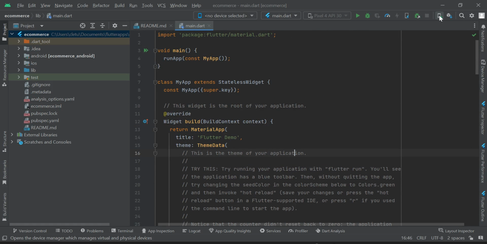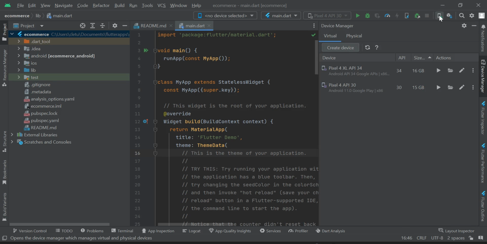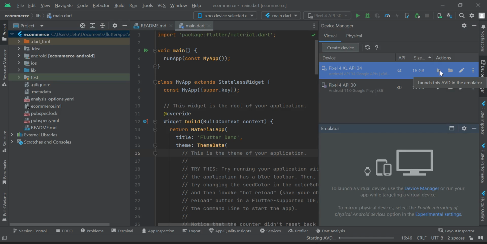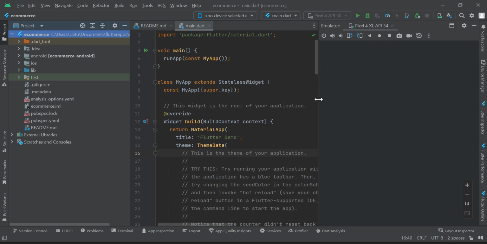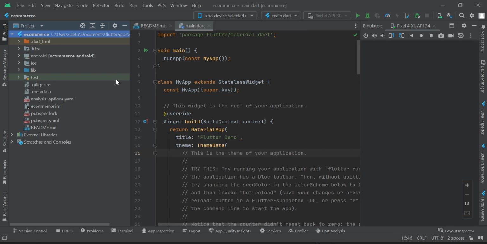First of all, let me start my emulator. For me to do that, I'm going to click on device manager. We have this emulator, so I'm going to start this first one. I'm going to hide this, then adjust this a little bit.